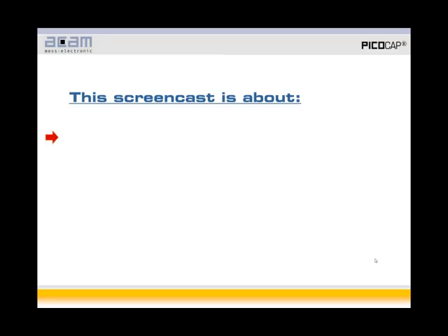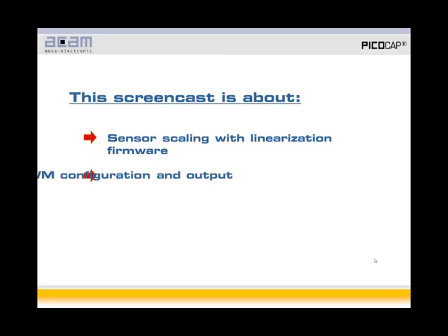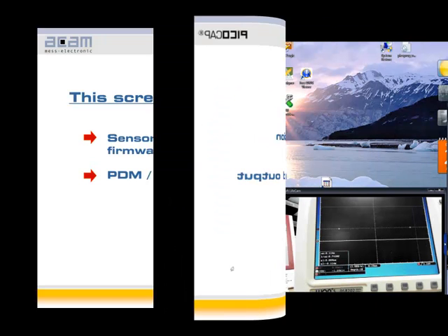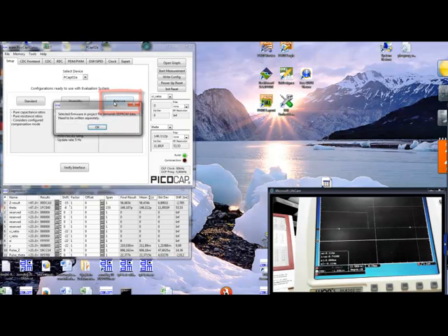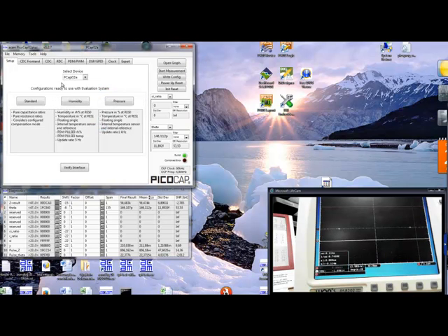You will learn in this screencast how to scale a sensor on the basis of the linearization firmware and also how to output it via PDM or PWM. I have the PCAP02 Plus software already open and will select here the pressure linearization firmware from the pre-configurations available on the first tab page.